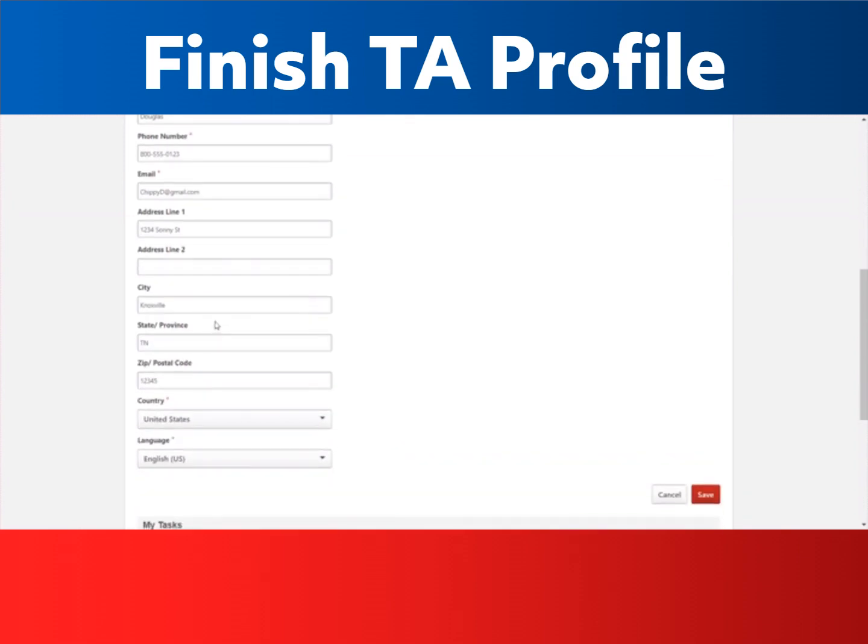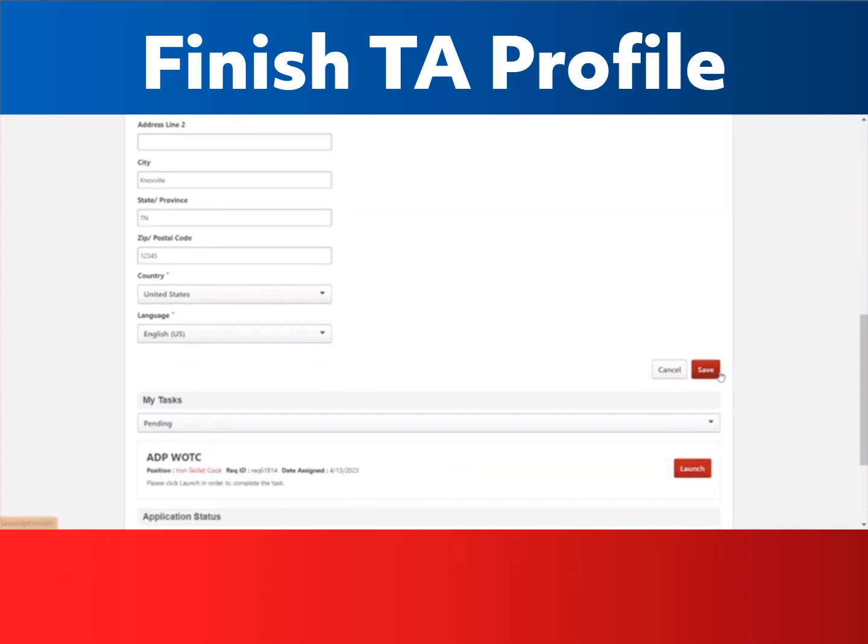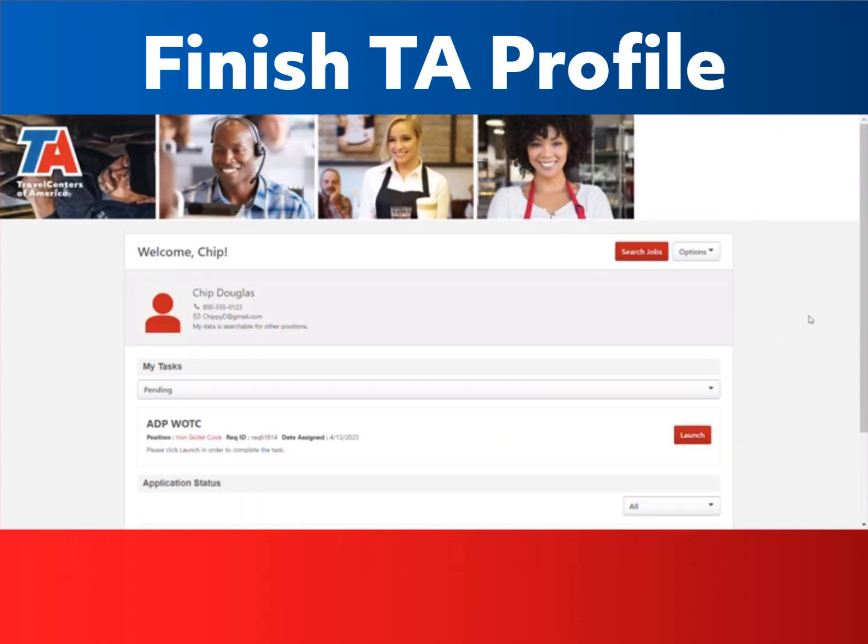Now my TA profile is 100% complete. I now have the option to leave the site or explore more jobs by selecting Search Jobs.